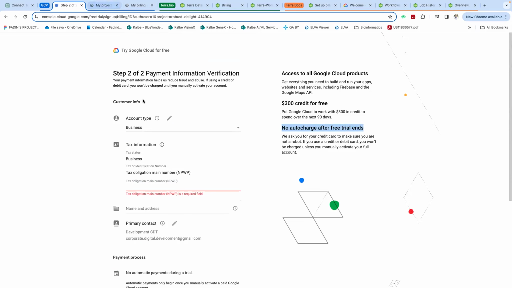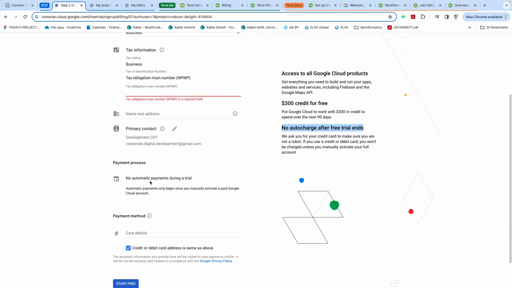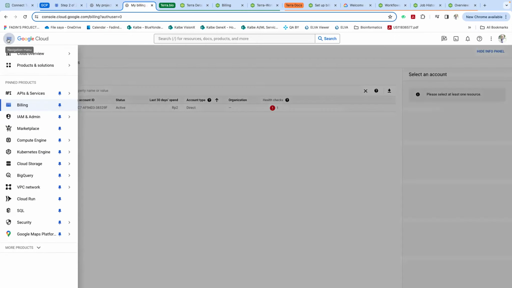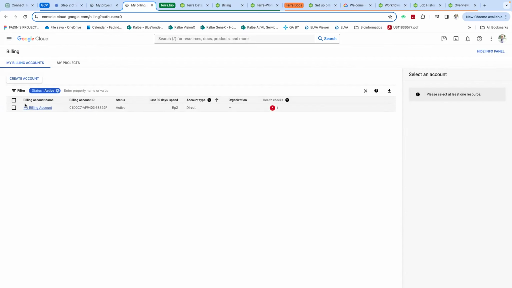And after you click start free, you can open your Google Cloud Console and move to the billing section. And for the billing section, you can check the checkbox.